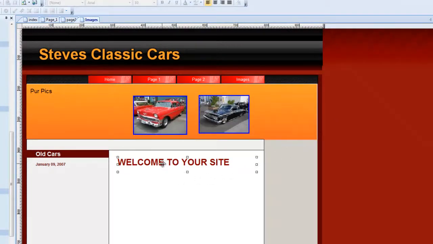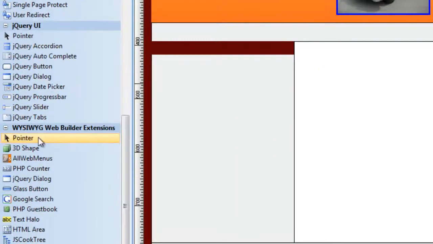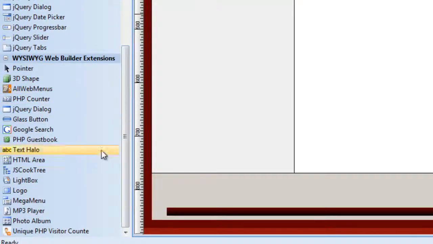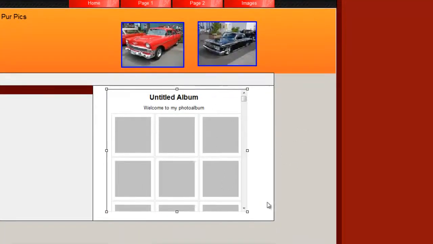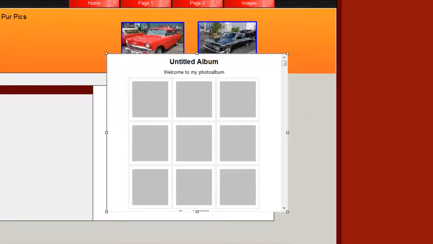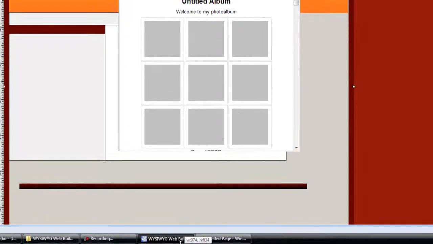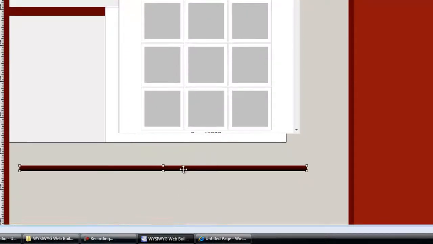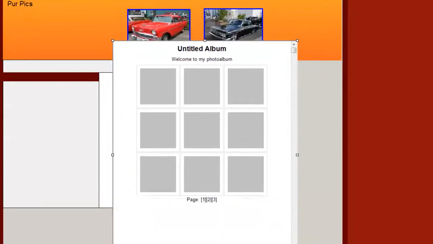Okay, so in our pics we're going to put an image gallery in here. So going into Builder Extensions, grab the photo album, we're going to bring it in like this. Make it a little bigger, make our website a little bit bigger on the bottom here. Break this down. There's all kinds of things you can do with it.